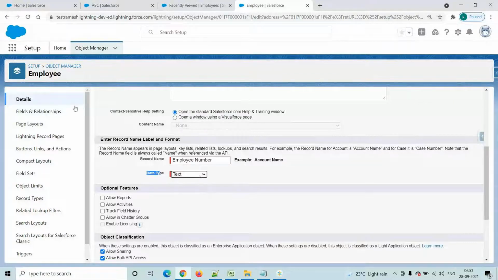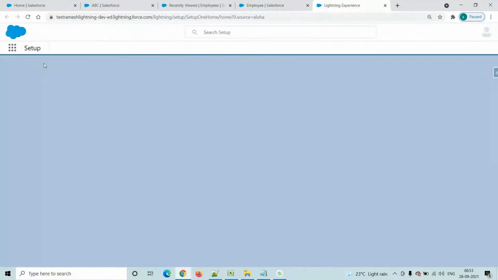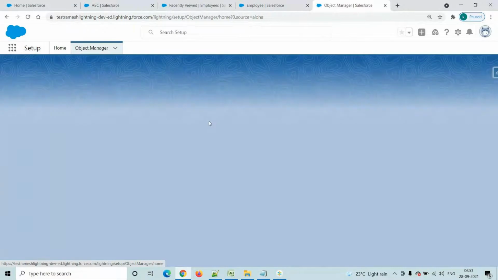There is some option. One second, we will just go and verify that. Okay, I will just go and create one object. Let's see. Go to here, Setup. I am trying to create one object. Go to Object Manager.